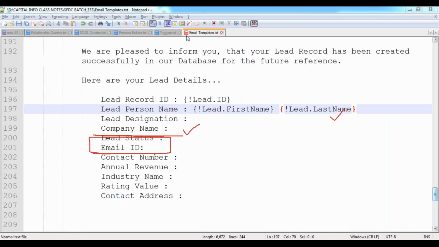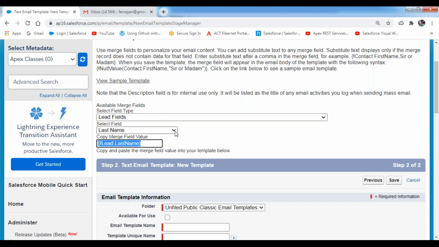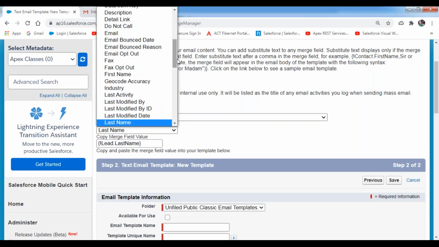Let's see how simple it is. We don't need to prepare the merge fields manually. There is a tool given by Salesforce, and we can use that tool to prepare the merge fields. Designation, nothing but title. Select that field name as lead title.